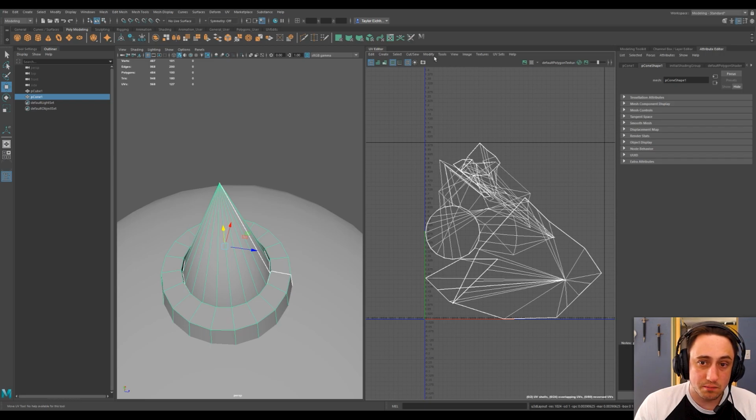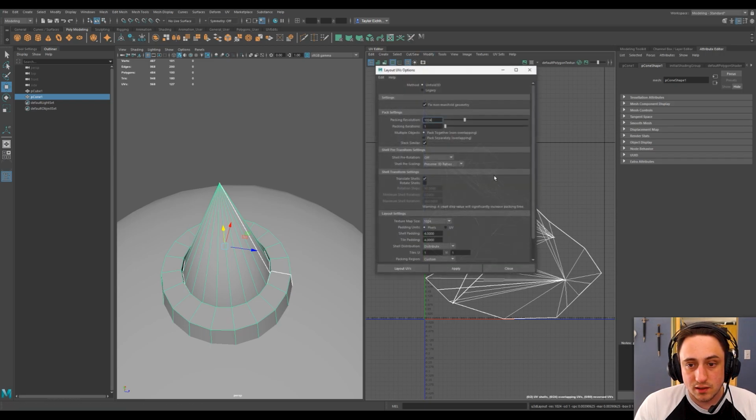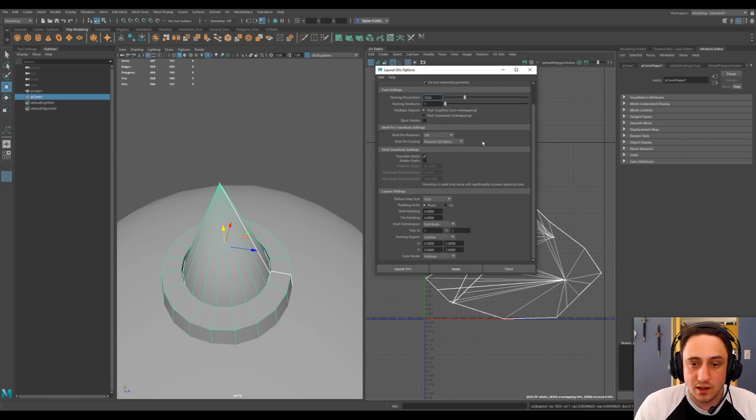If that doesn't work, it probably means I have some settings wrong, so I'm just going to check this. I want it to unfold 3D. Yes. I want to fix. Yeah, that's fine. Pack together, yes. Stack similar, no, don't need to do that. You can do that if you want, but I'm not going to. This all looks fine. Translate shells looks fine.